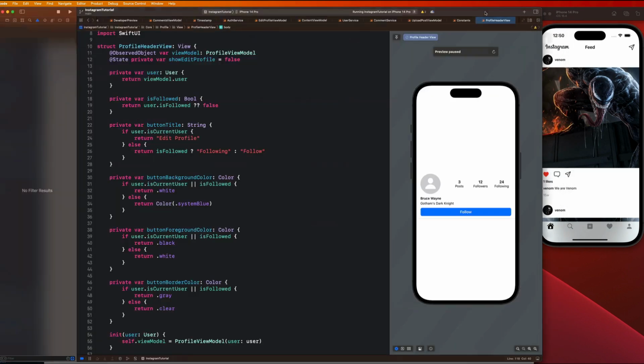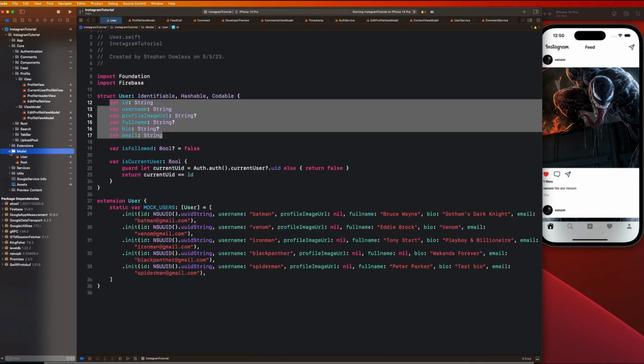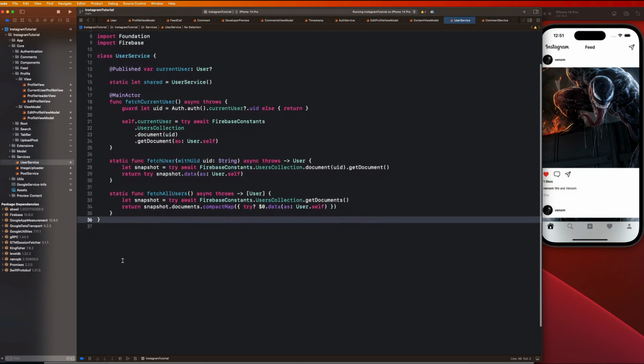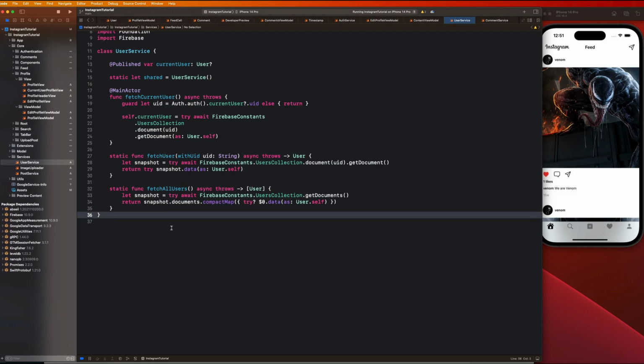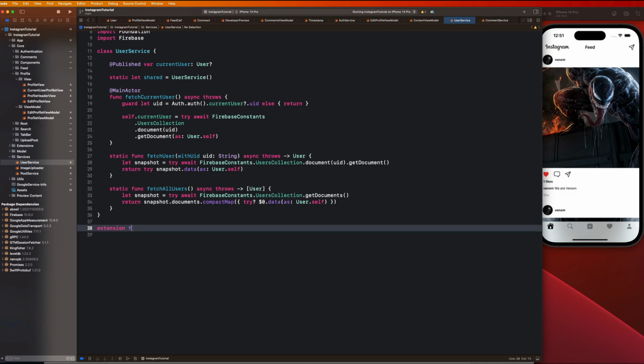Let me move this out of the way. So we are going to be writing this code inside of our user service, guys. So let's go to our user service, and we're going to be making an extension on this guy to actually execute this follow and unfollow functionality on the back end. So we're going to make an extension on user service.